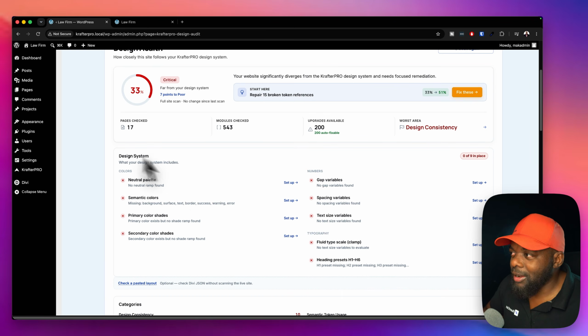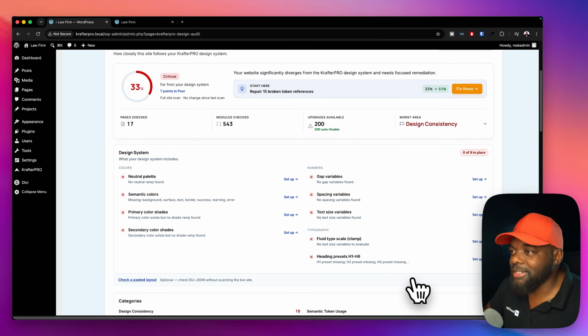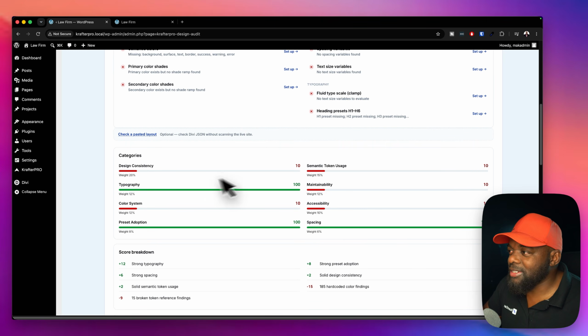So for example, our design system here is non-existent. We don't have a neutral palette. We don't even have semantic colors, primary shades, secondary shades, and so on. That's because you're probably following an older way of designing websites. Further down here, it's also giving us a scale of where the issues are and how we can improve it.